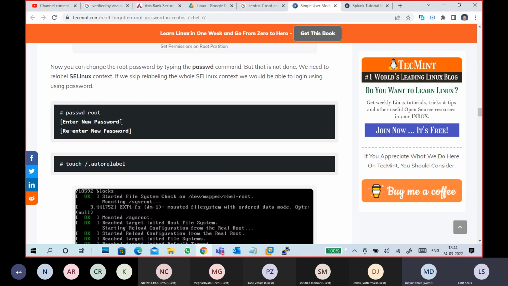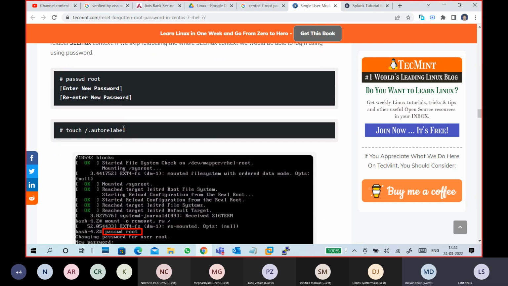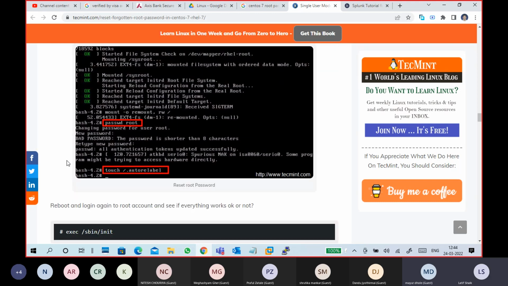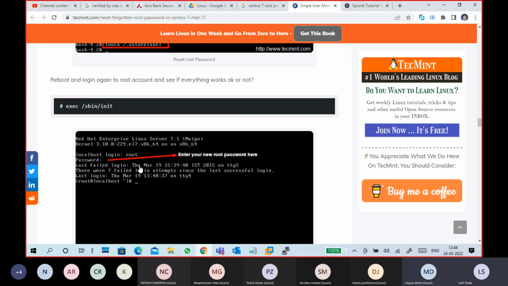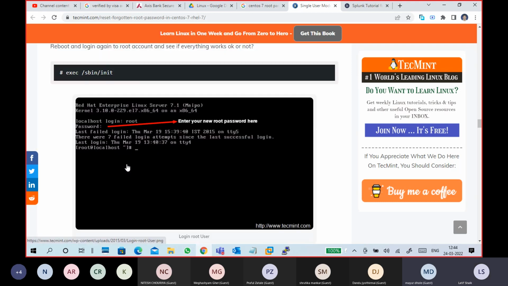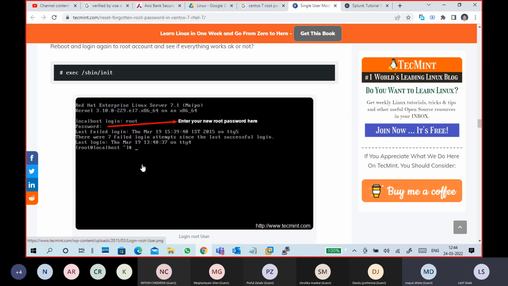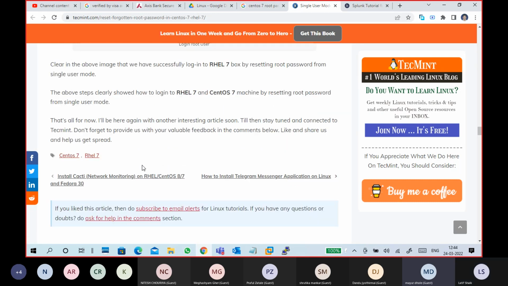Run passwd root and enter the new password. Then give this command: touch /.autorelabel. Then execute init and restart. Then try it. Are you able to log in or not?